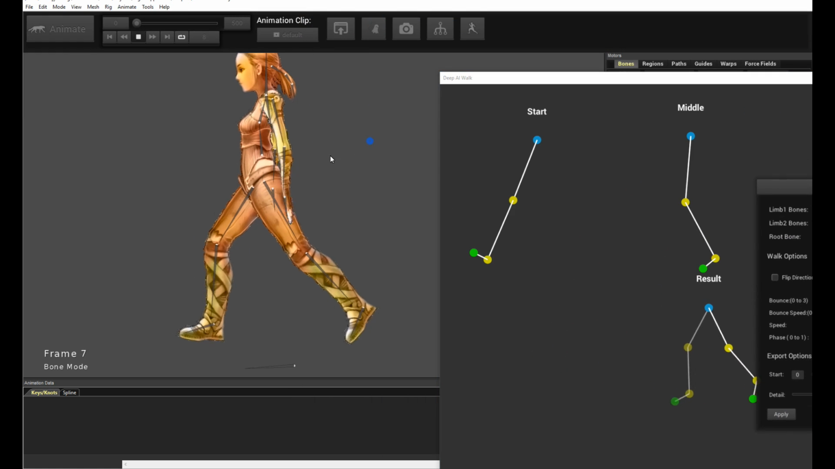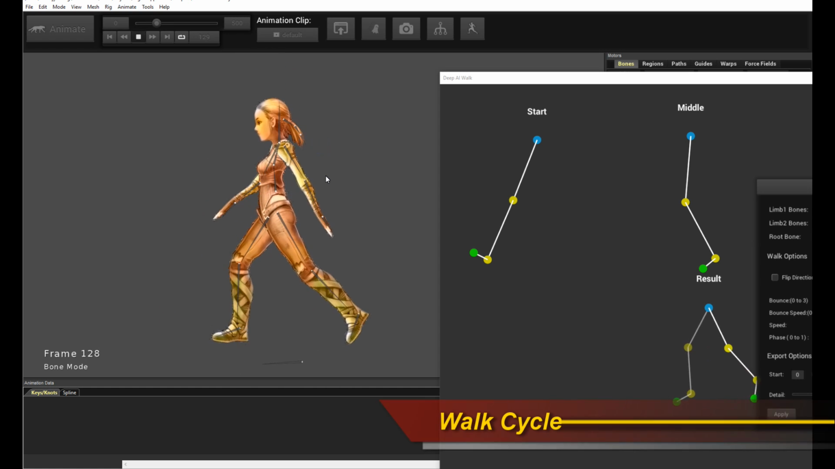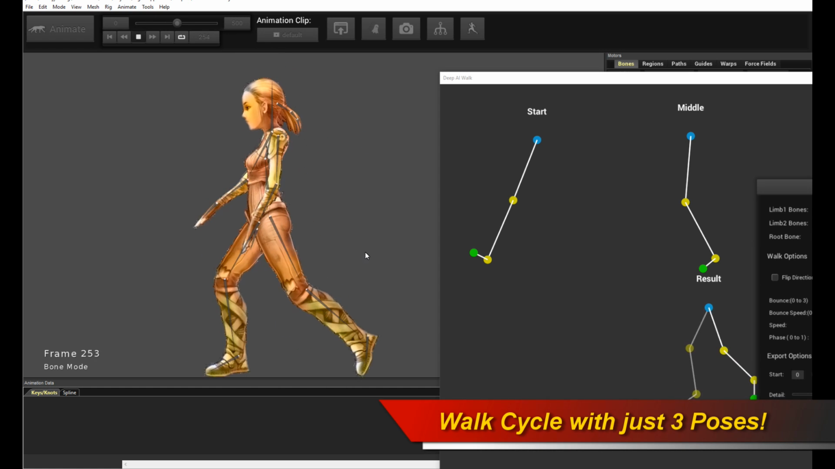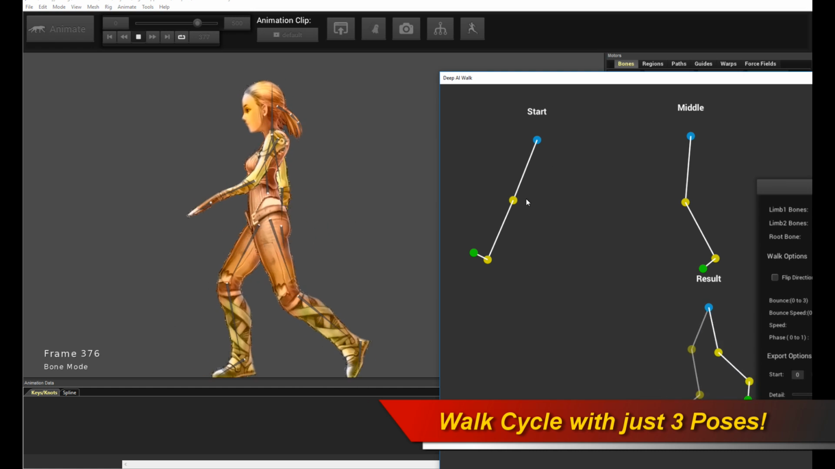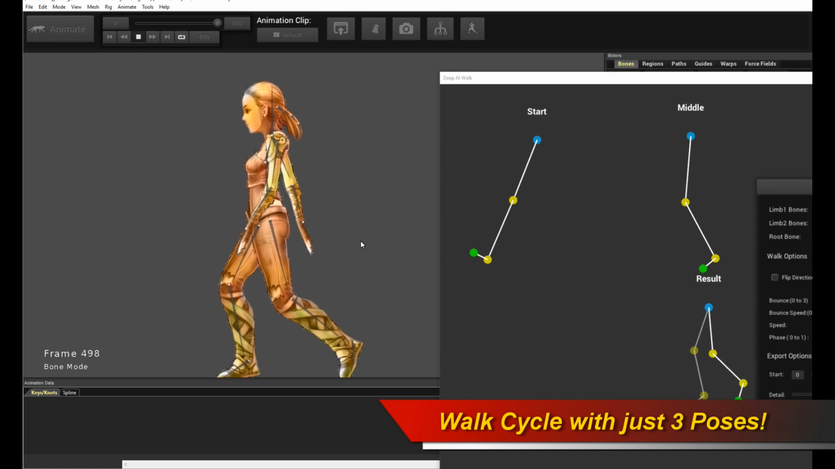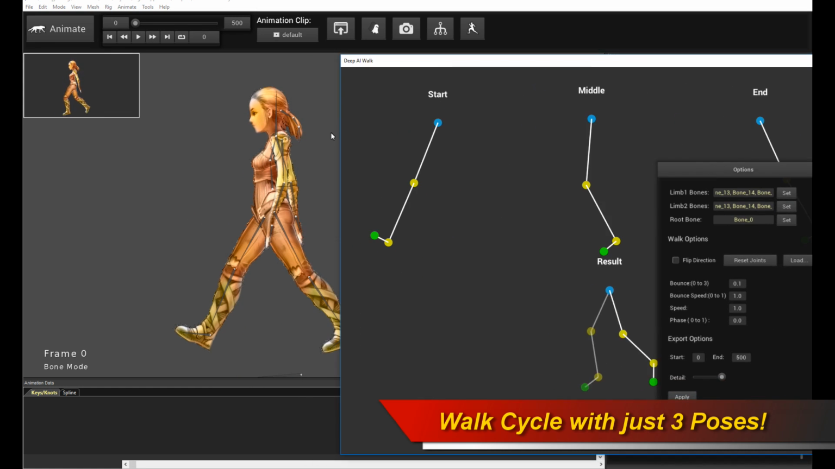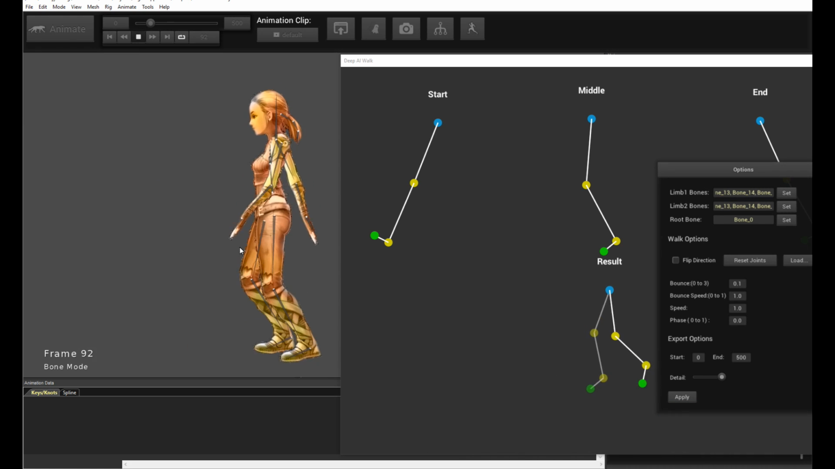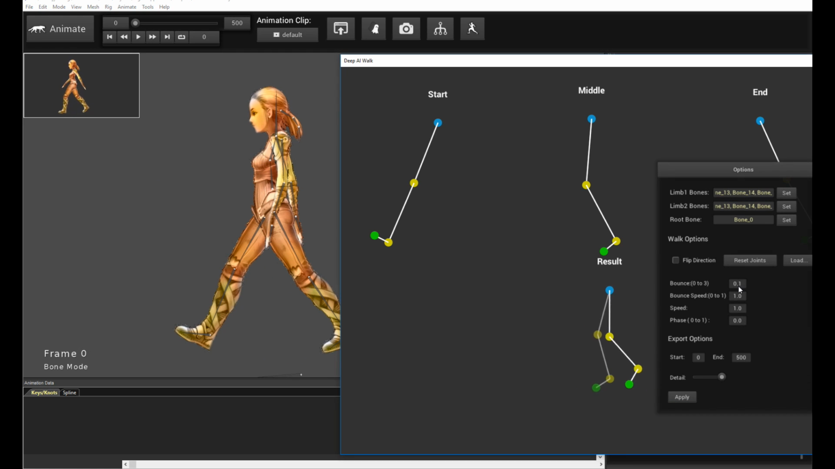Okay, let's see what we get now. And look at that. Isn't that pretty cool? So we actually have a pretty natural walking motion just by tweaking three poses and letting the AI figure out the rest. Now, you might say, oh, it's probably bouncing a bit too much. Well, it's simple. You can just change the bounce. The bounce parameter can be altered. So let's set it to 0.05 and see what we get.